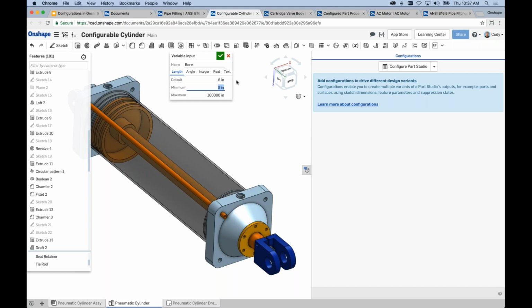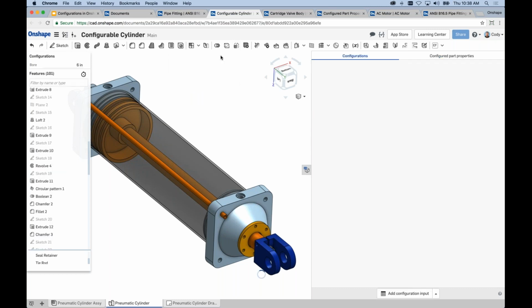and my minimum bore is 4. And the maximum bore size that I want to allow in my variable input is 12. Right? So I'm defining a default and a min and max range of acceptable values for my input. So I hit the green check OK, and now I've created a variable input for bore, right? You'll see it here on the left side, and it'll pop up over here on the configuration panel. And so from there, I have that input defined.